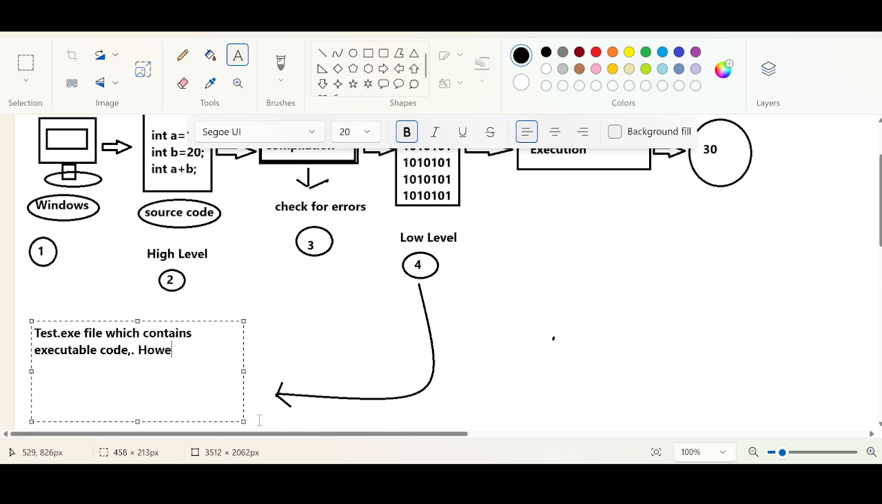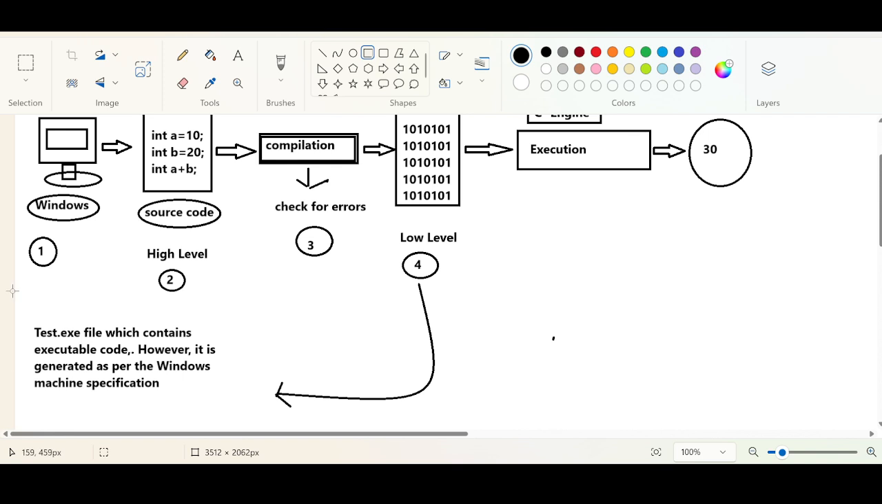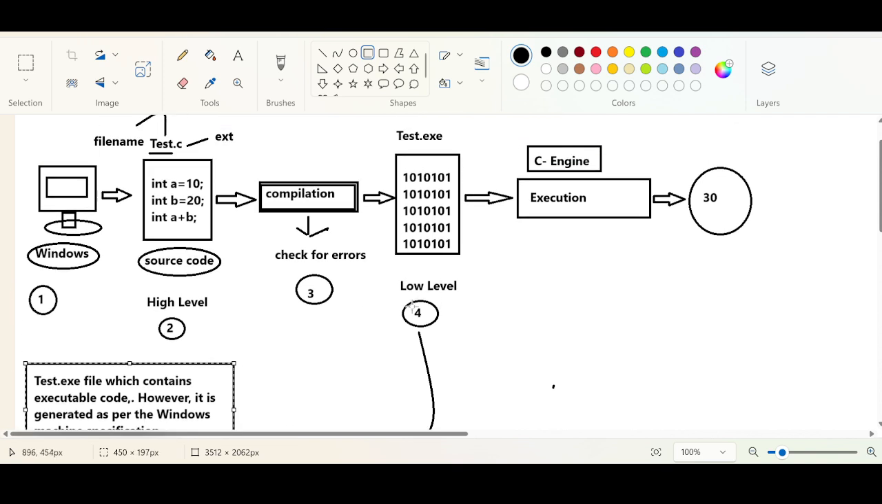However, it is generated as per the Windows machine specification. Okay, what are we understanding with this statement? Especially on the fourth point, some machine code has been generated. So what is this code called? The .exe code, test.exe code. This is also called executable file or executable code.